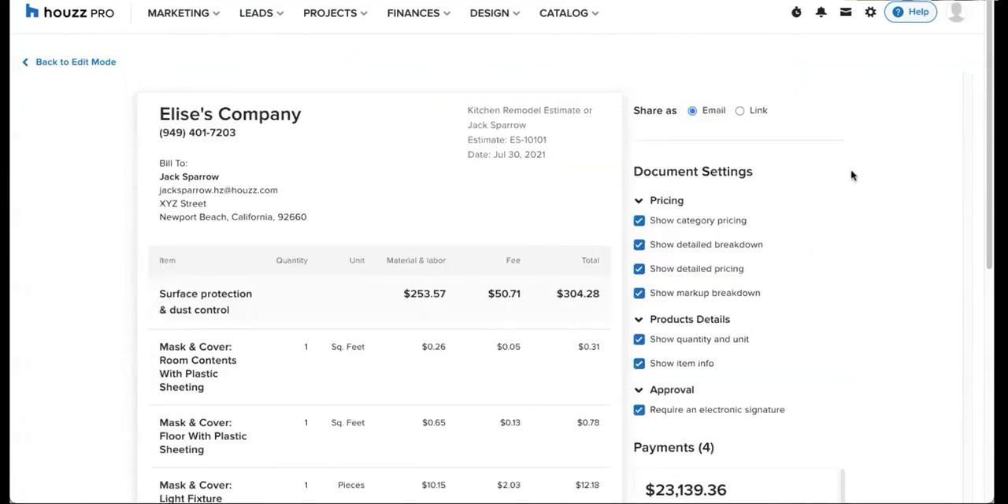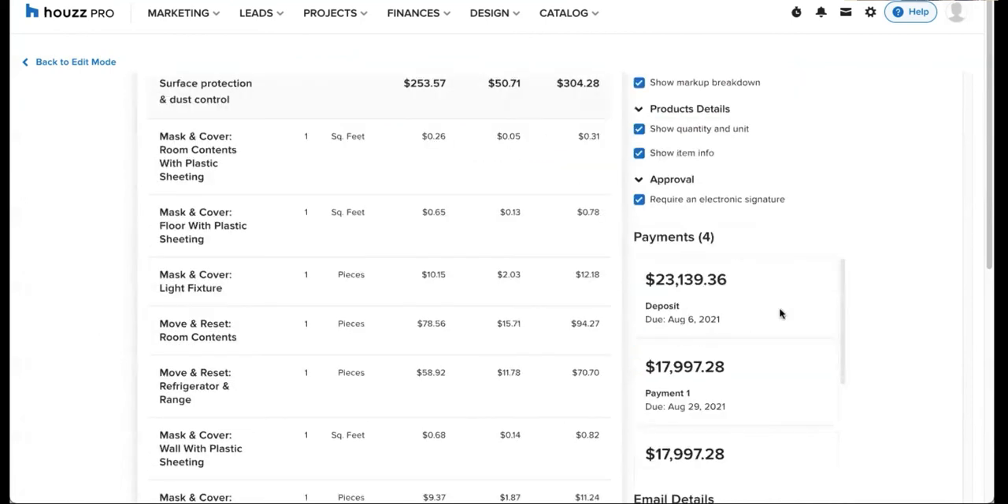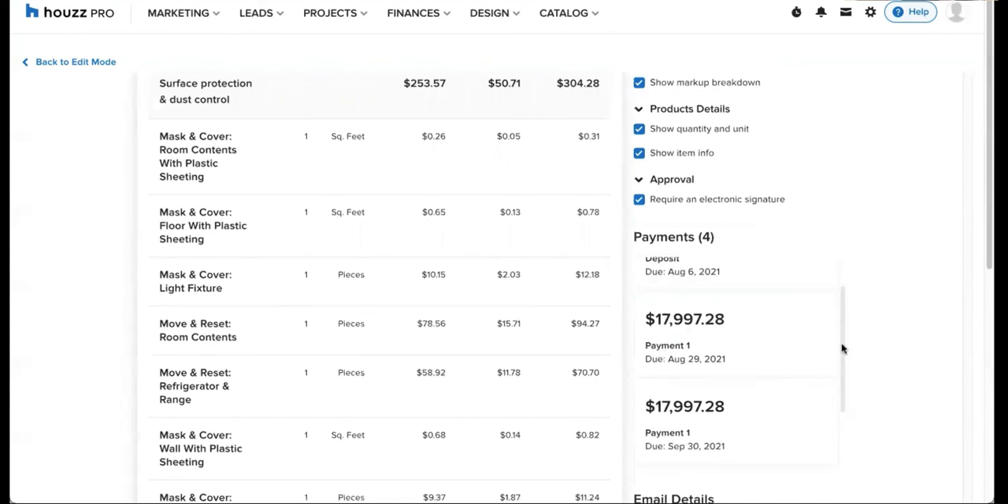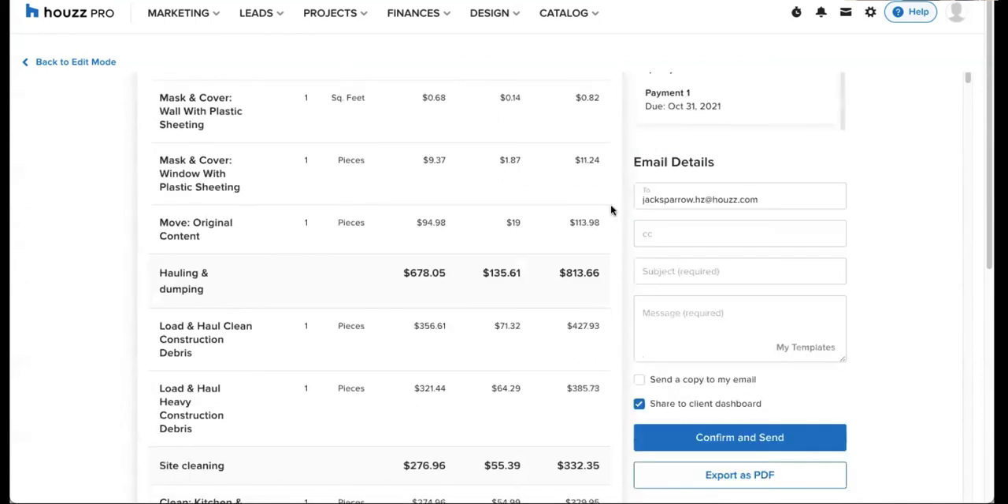You can also show, here's your payment schedule. There's your deposit right there that we set up within the estimate. There's your first payment, your second payment, and your third payment. And it has the payment dates on there as well. And then you'll simply be able to email this over to your client.